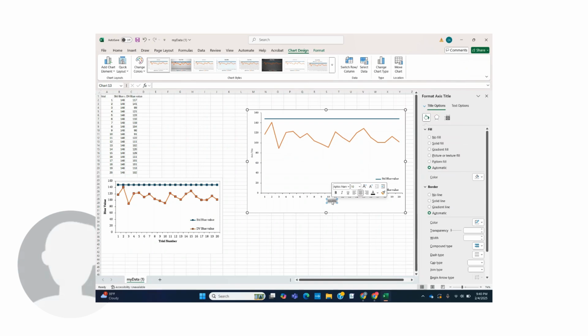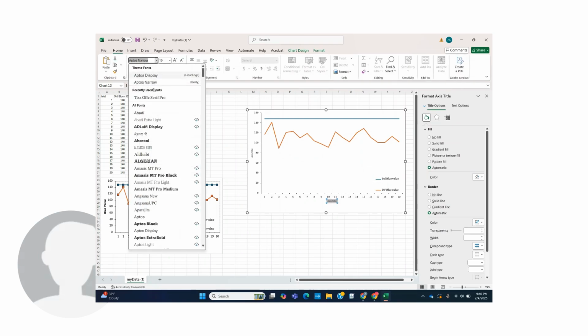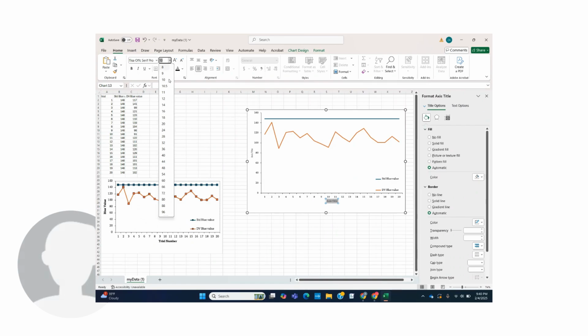So if we double click this, we need to apply the same guidelines. So we're going to click home, serif font, size 10, and true black, except this time for the axis titles, we need to bold them as well. And this x-axis, I'm going to label it trial number.